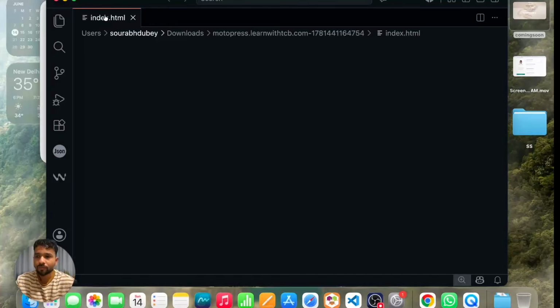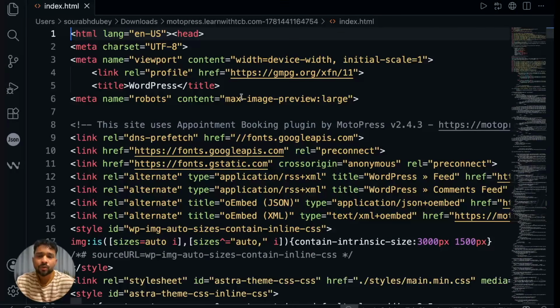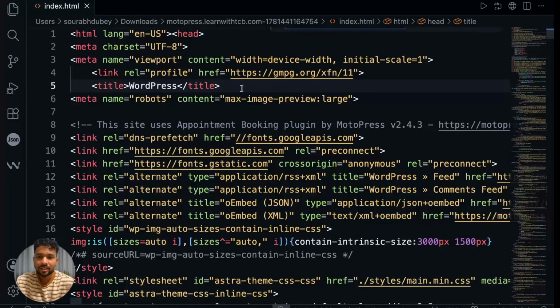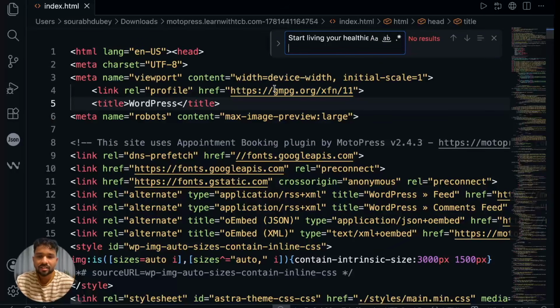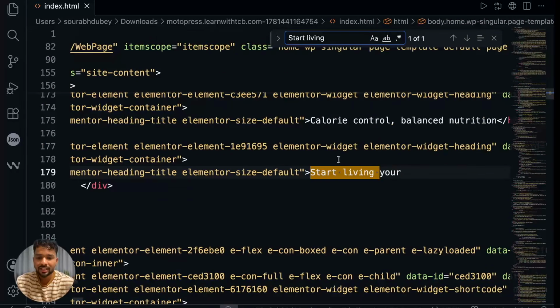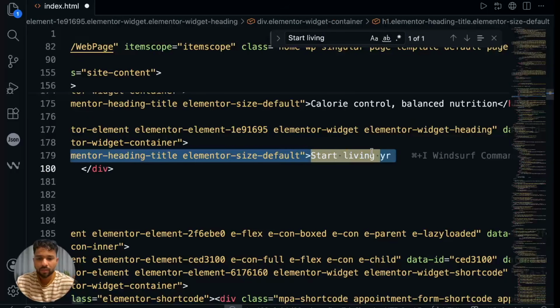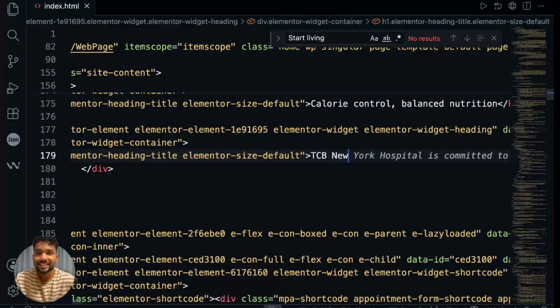Open this. And here, suppose you want to change something. Suppose "Start living your life". Let's go here, just use Command F and search this text. Suppose "start living". And you'll see that this is the "start living". I'm going to just change this to "PCB new" or something. Just save this.